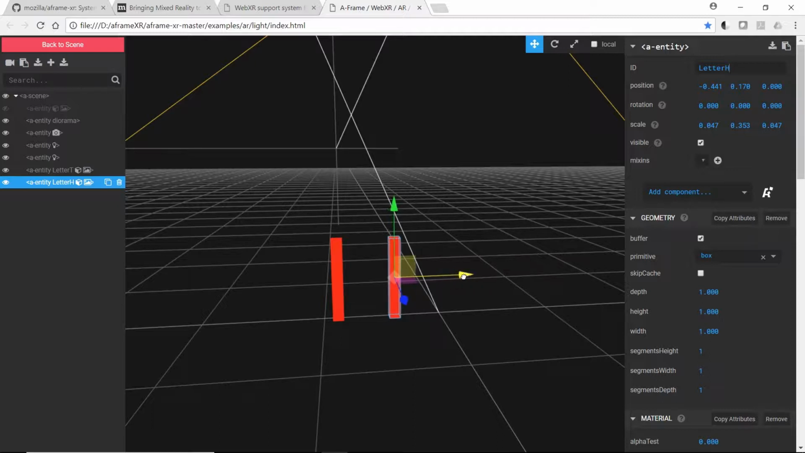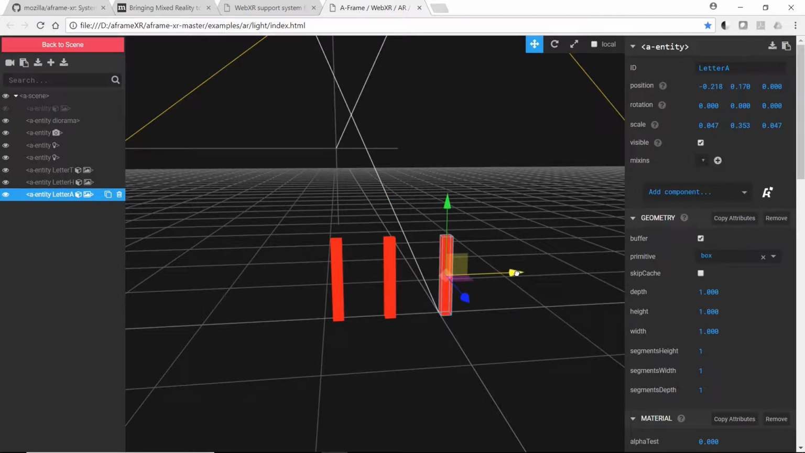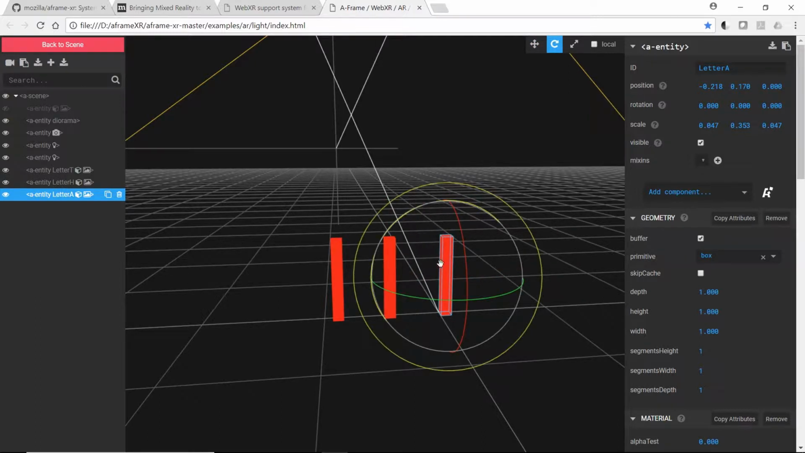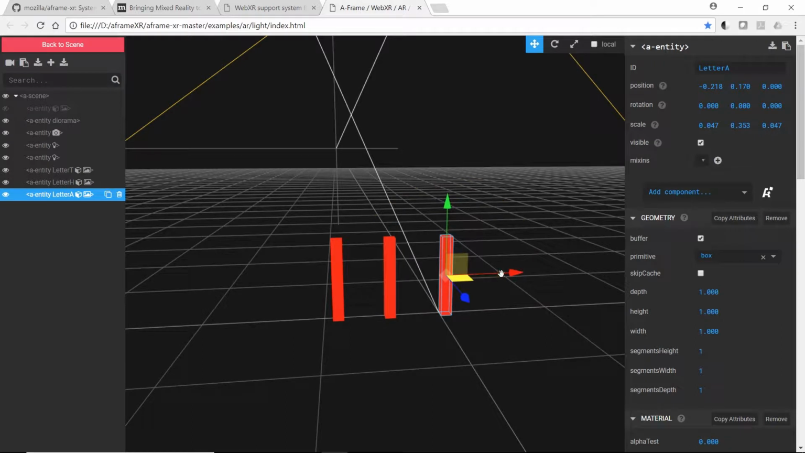So this will be the base for the T. This will be the left side bar of the H. I'll duplicate that again. I'm going to call this letter A, and we'll pull that over. I won't give it any rotation right now because I want to keep the vertical. So we'll call that letter A, and we're just out of position right now.